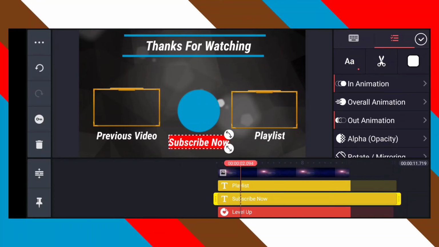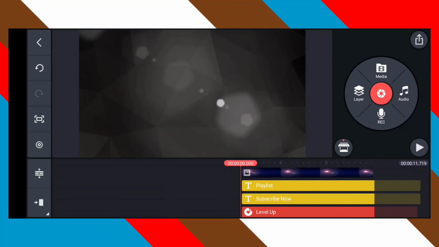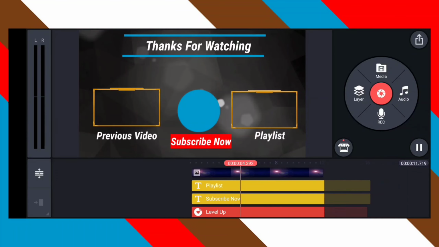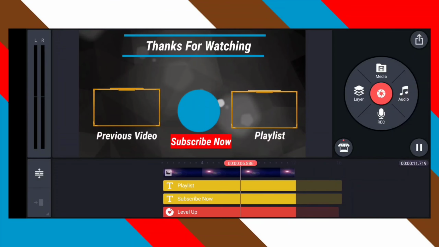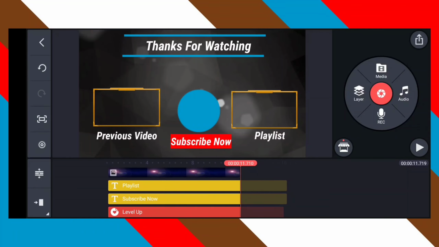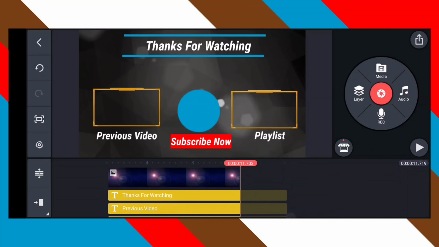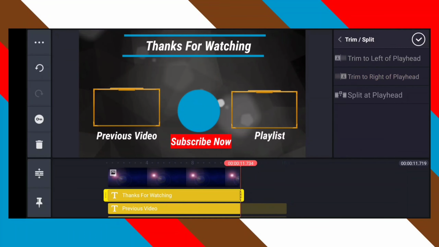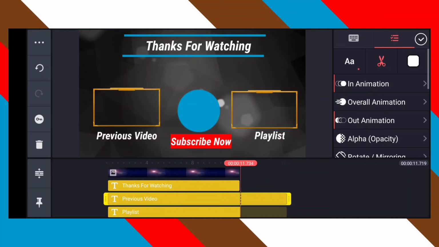Now go to animations, but we don't need any animation because we already did. Okay, so adjust according to you. After that just play your video and you can see now our end screen is pretty much ready. But one thing is pending here. I'm going to tell you what it is. So you can see there are extra layers here, so we need to cut them. So we are going to cut that extra part.